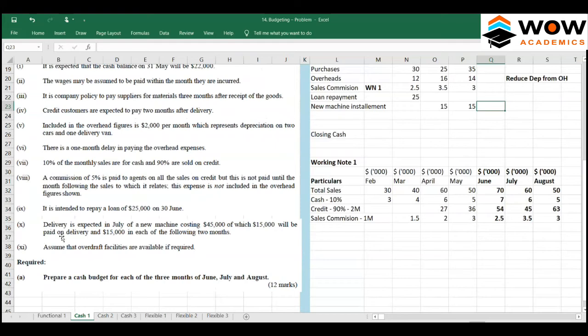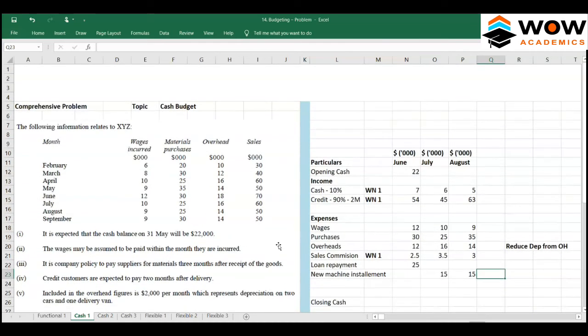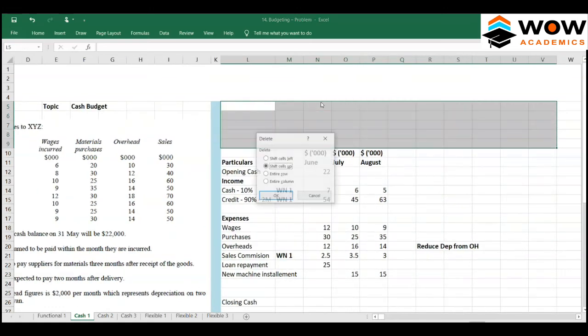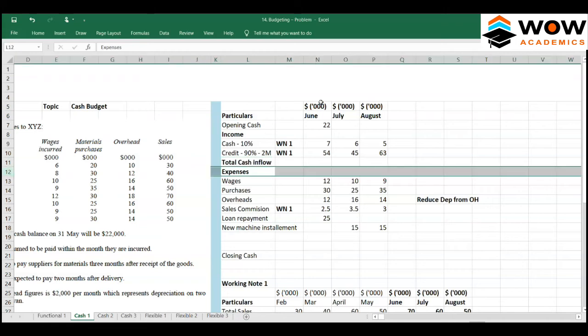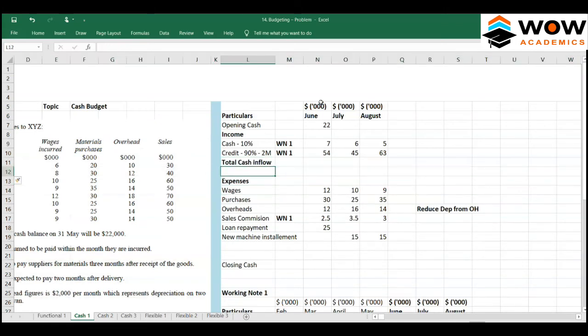Thereafter it says assume that overdraft facility is available if required. So that's it. We have come to the last part of our sum. So let's find out the total income. The total cash inflow, we can't say income, we can put it as cash inflow, would be this, and the total cash outflow will be this, and this will be the closing cash.